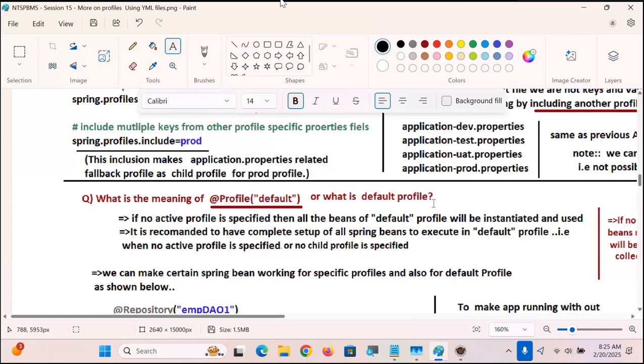The default setup that I want to take is controller and service common for everyone, MySQL DAO, and I want to work with the Hikari data source. This is my default setup when no active profile is specified. When no active profile is specified, I would like to work with the default profile. Yes, right, boss?